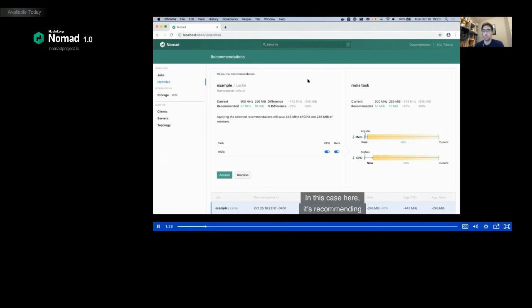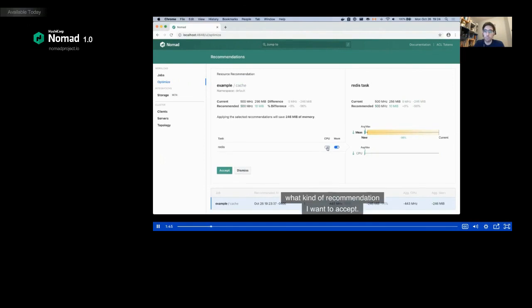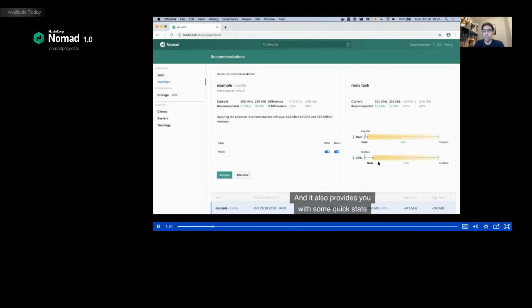In this case here, it's recommending that we reduce our CPU and memory limits for this Redis task by quite a bit, because it was way off the mark when we initially submitted. You can see also here that I can control what kind of recommendation I want to accept. So I can accept only the memory change or the CPU change or both. And it also provides you with some quick stats around the actual usage level to give more context around the recommendation, just to help you make a decision on whether to accept or reject it.